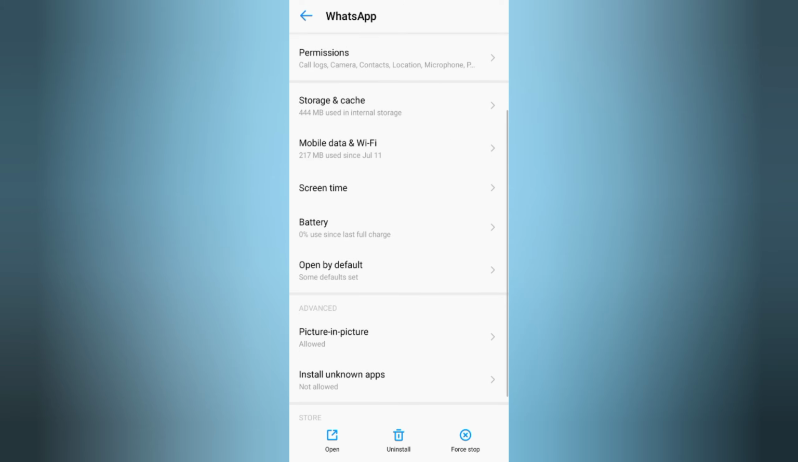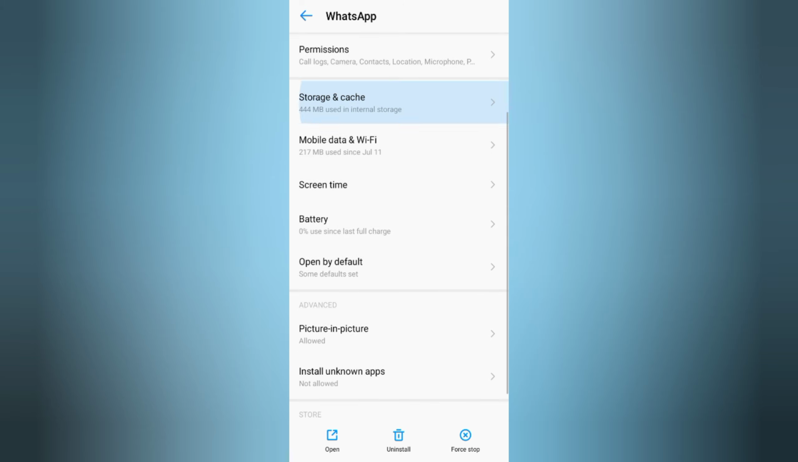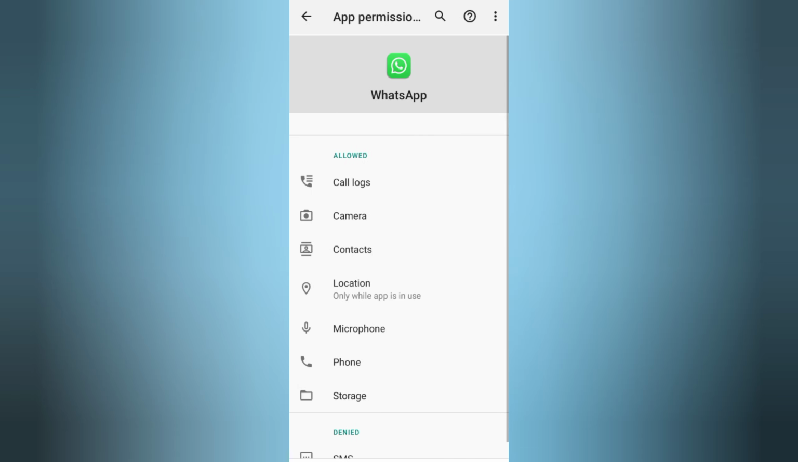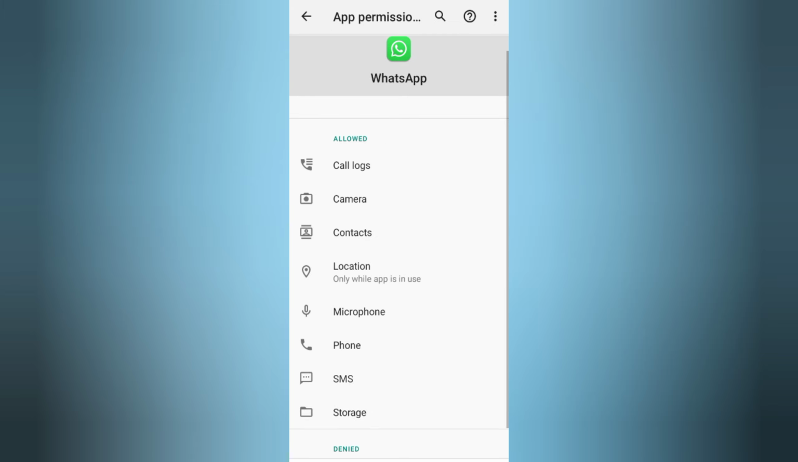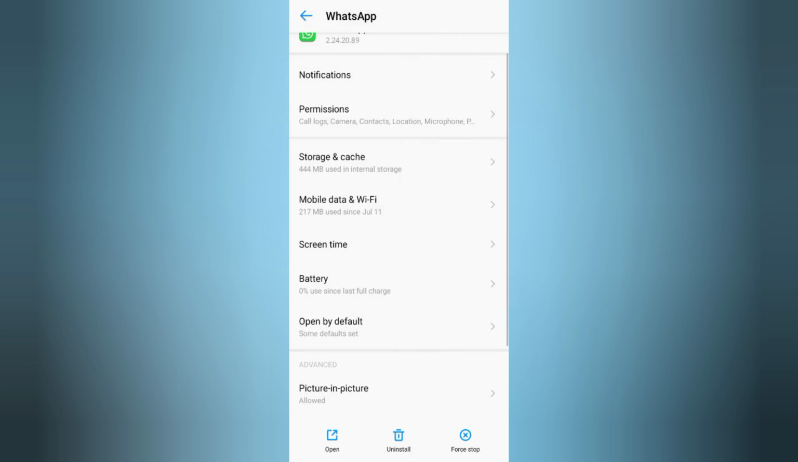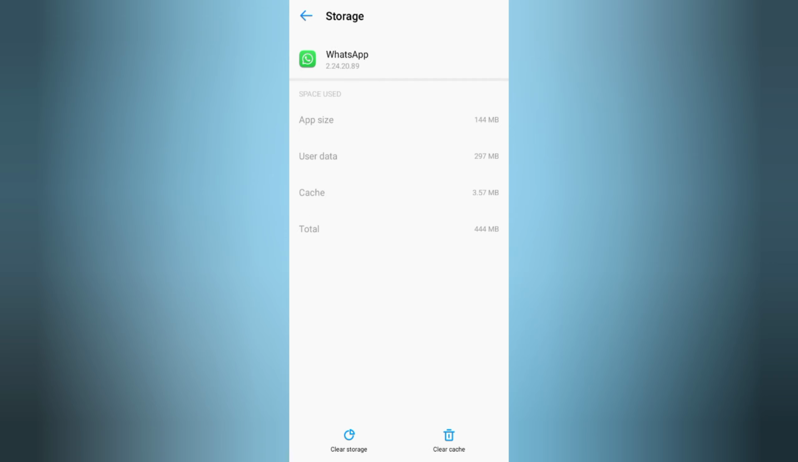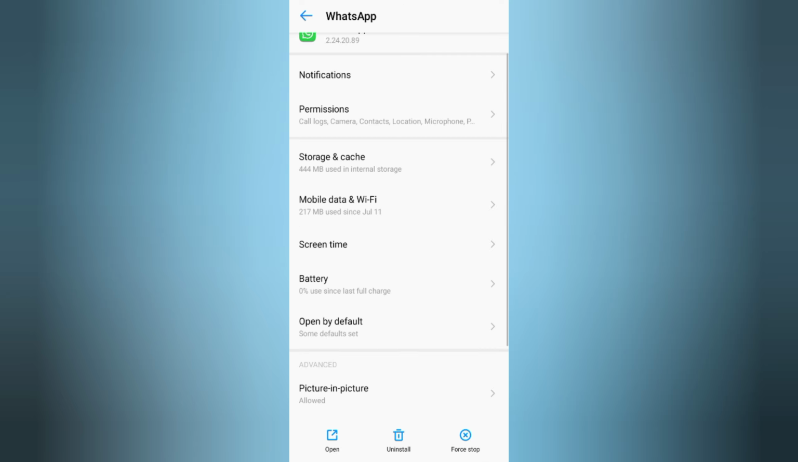After clicking on this, here you have to click on permission at the top. Here you can see you have to click on this permission button. Now here you have to give all necessary permission to your WhatsApp app. After allowing all permission, you have to click on this storage and cache, and here you have to click on clear cache at the right bottom.